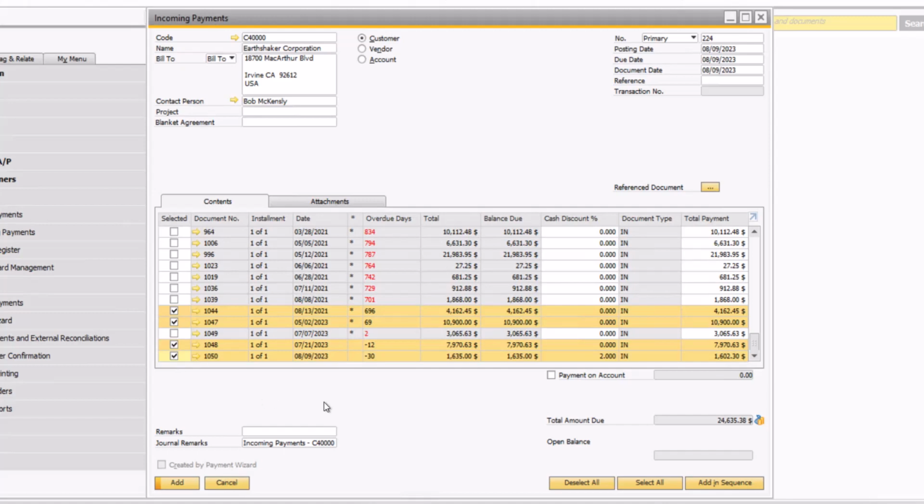If the invoice included a cash discount based on the payment terms, that discount percentage will automatically be applied. You also have the ability to add a cash discount manually if needed. The incoming payment screen assumes that you plan to pay the remaining balance of the invoice in full. For partial payment of an invoice, simply adjust the value in the total payment column manually.